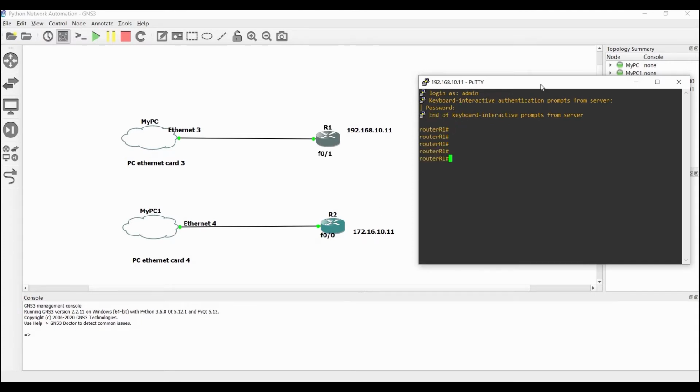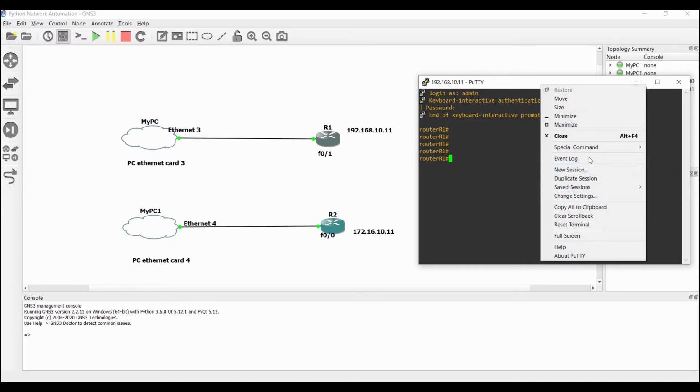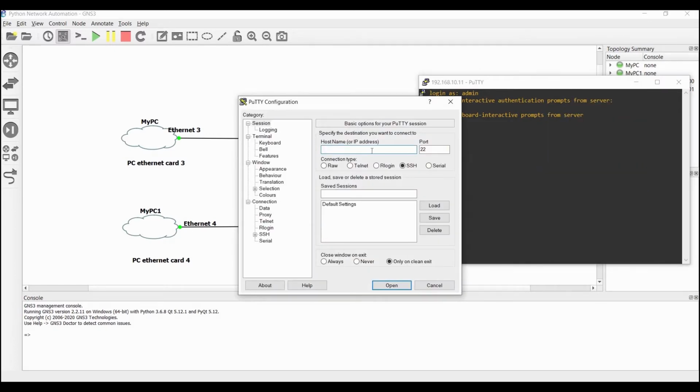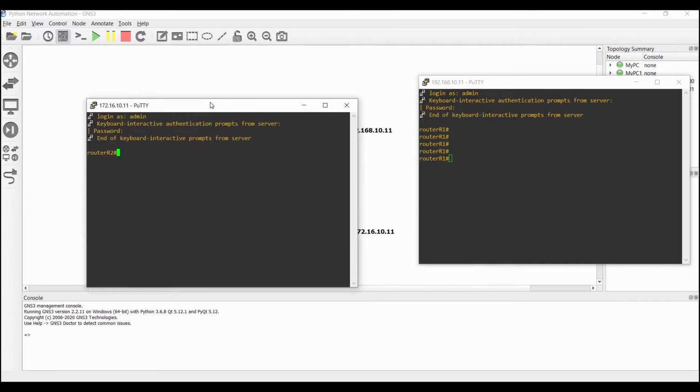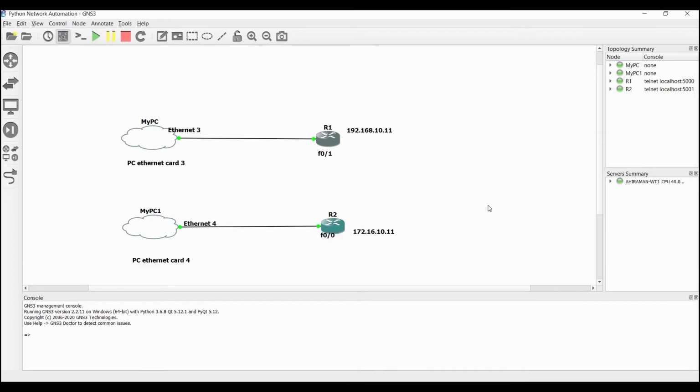Let's try connecting to router 2 via SSH, opening a new session, 172.16.10.11. My username is admin and password is password. Yes, I have reachability to both the routers. So our lab setup is perfect.